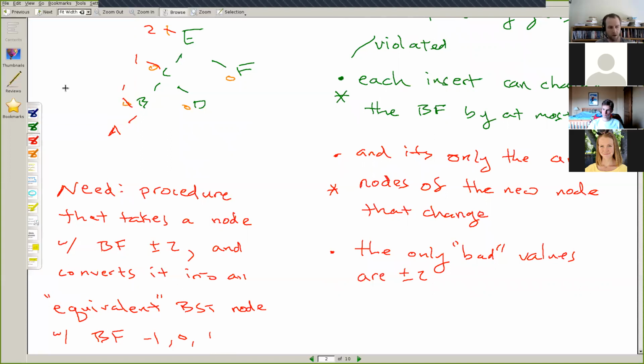If we had some sort of procedure that could do this, then after doing our insertion, we would just apply this procedure to any nodes in this chain whose balance factor has changed to be either 2 or -2. The procedure for doing this is called a rotation. And we'll talk about exactly what those look like next.